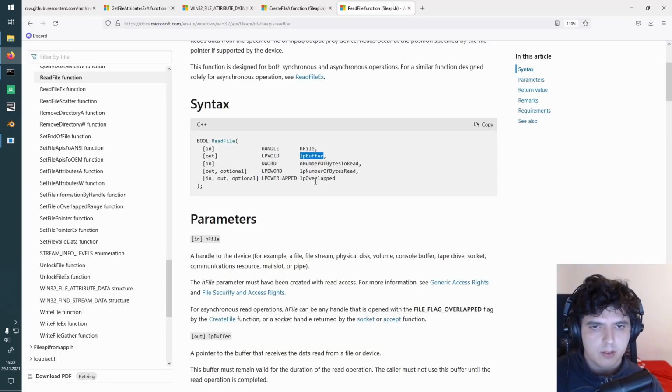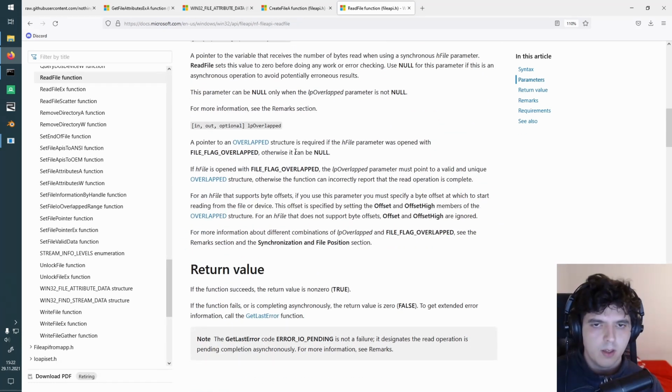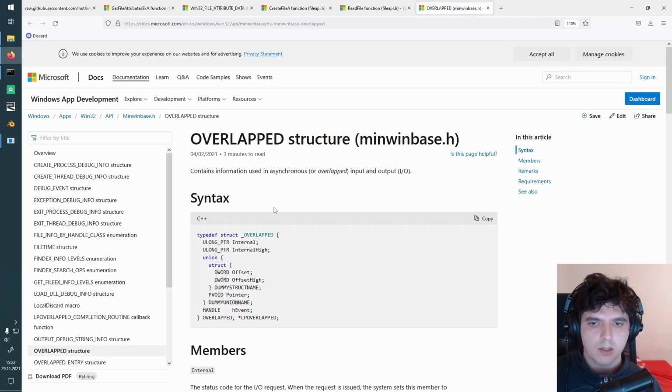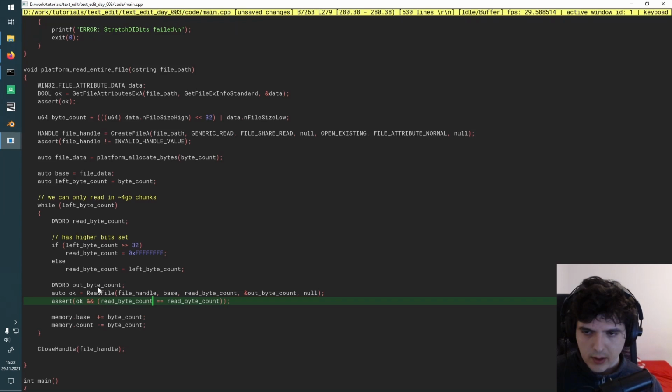And the last parameter is overlapped, which can be used to signal asynchronous reads, or if you want to specify where to read from the file directly, you can specify this overlapped struct and fill it out with the position in the file where you want the reading to happen. Otherwise, continuous reads will increment the file pointer in the backend implementation of Windows and just start reading from the next valid location. So what we're going to do is assert that it's okay, and we will assert that however much we wanted to read is however much we did read.